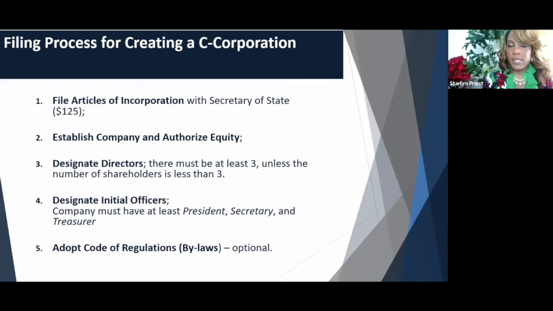So the formal filing process here: $125 fee. You establish the company and you authorize the equity. For C corporations, you do have to have at least 3 directors. You want to designate your initial officers. So as I mentioned, with limited liability companies, you don't have those same rules. With C corporations, you need, at least for the state of Ohio, a president, secretary, and treasurer.